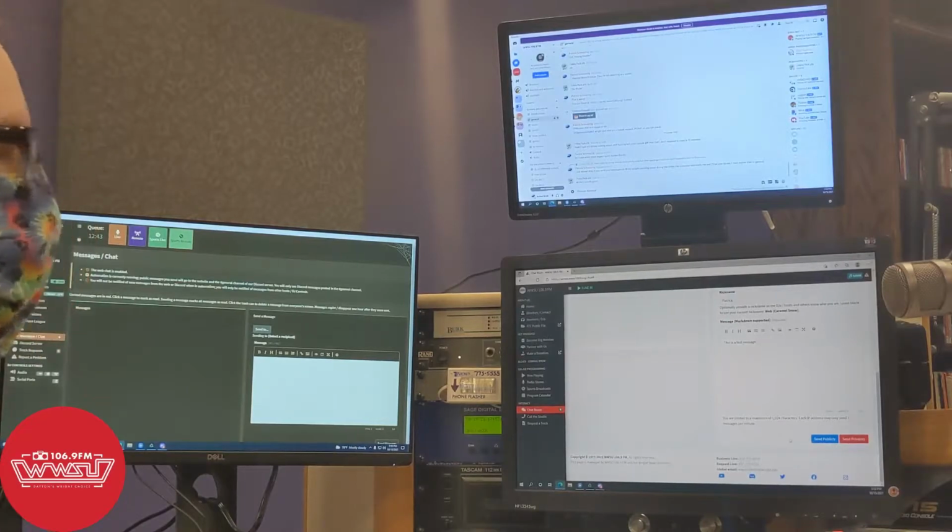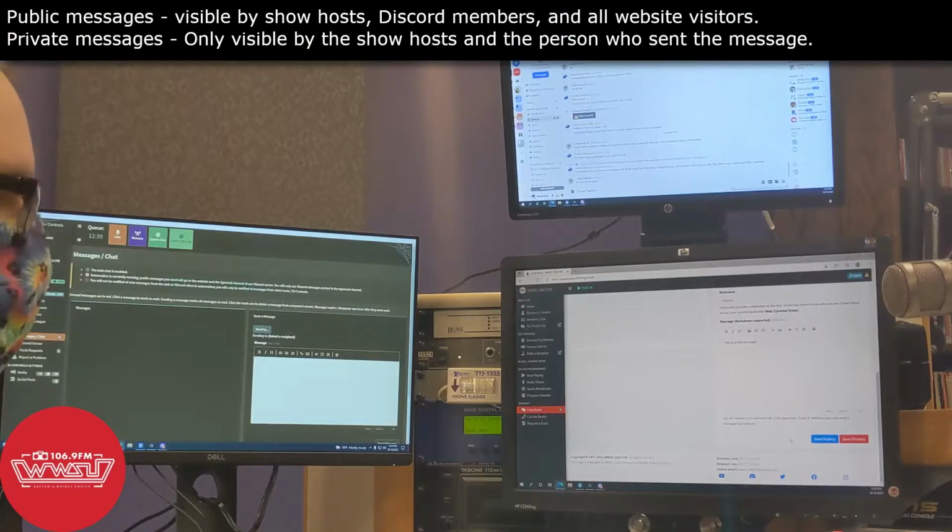Listeners can either send messages publicly or send them privately. A public message will be visible not only to you as the radio show host, but also to anybody else who is on the website, and also to those in the Discord server. It's useful for general chatting, things like that.